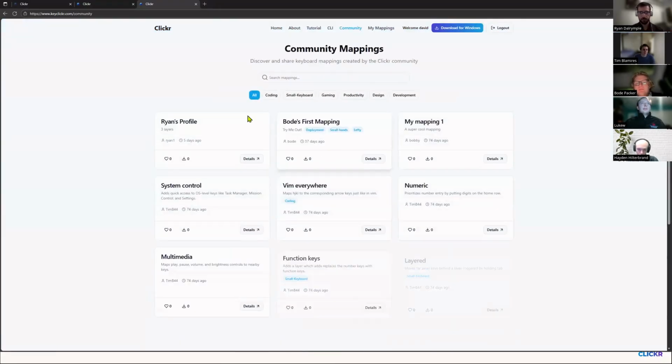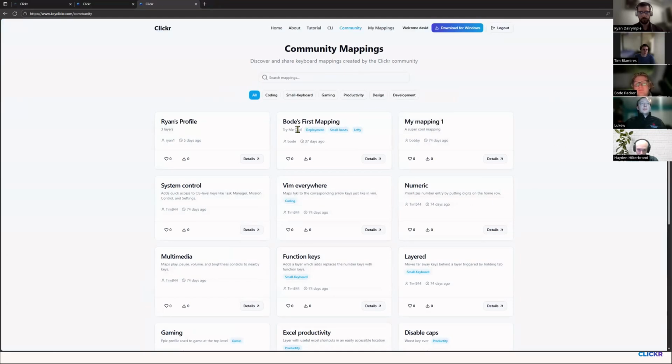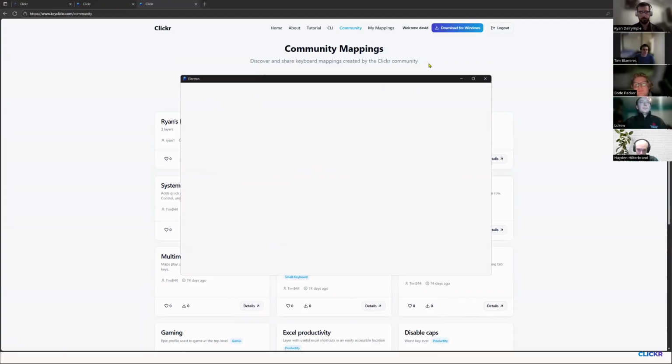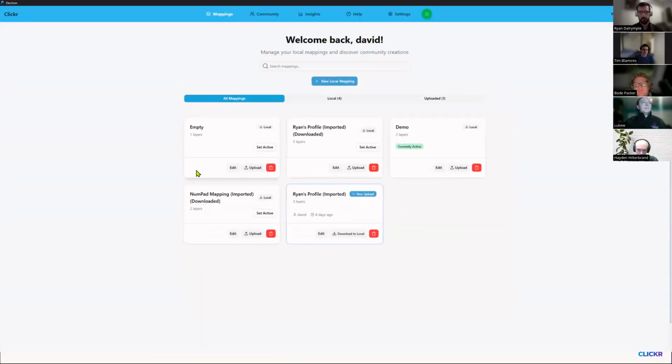Going over to the community, we have our profiles where we have tags and you can upload and share your profiles. Moving on to the app, I'll go ahead and open it up. So you can just type Clickr and I'll bring this up. As you can see, we're on our mappings page and we have the demo active.